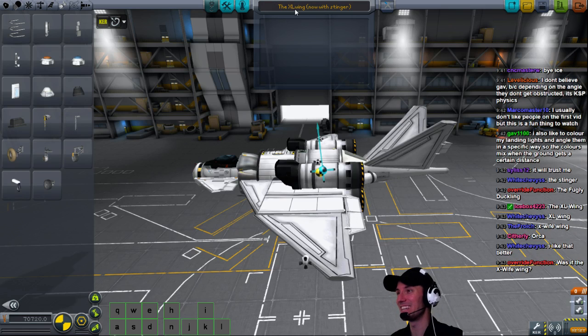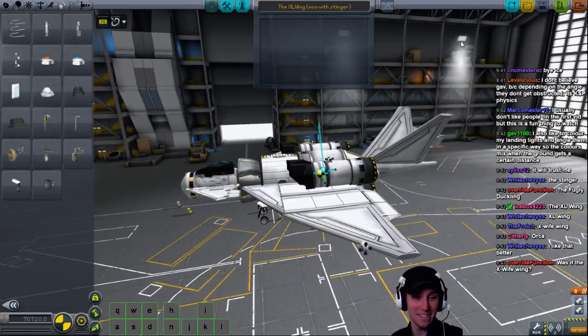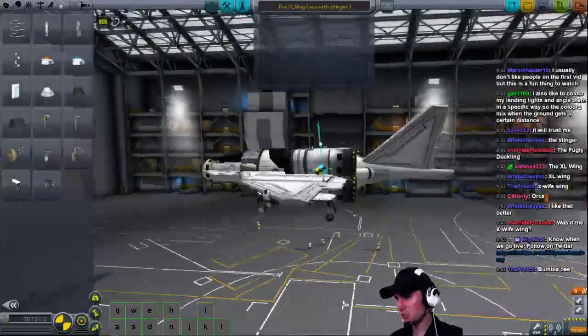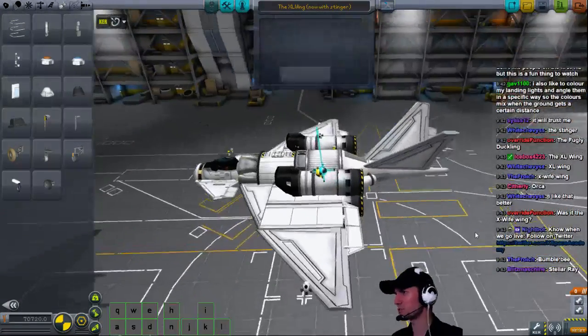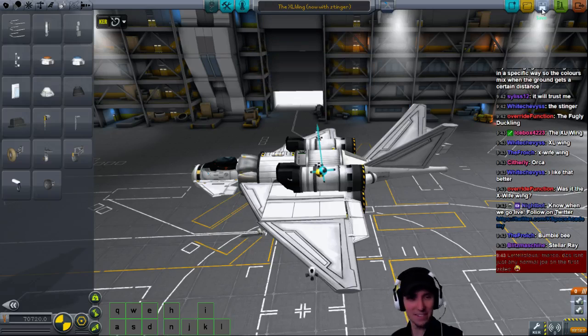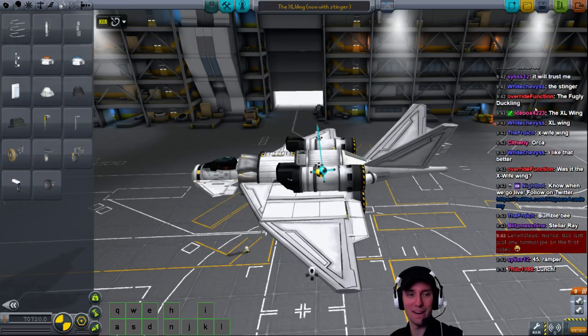I actually like the XL Wing better, even though the wings aren't XL. We may have to make them XL. Struts, I'm not sure how this thing's going to behave, strutty McStrutter-wise. You know something? Let's save it. The 45 ramper. It's time to go to lunch.